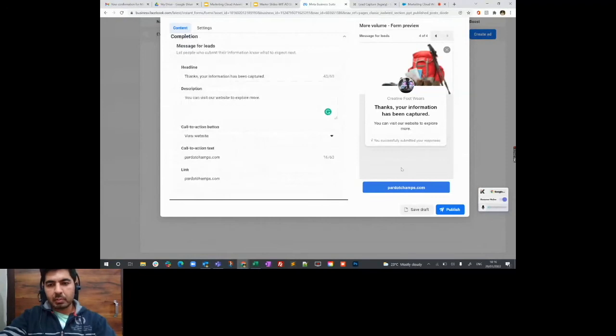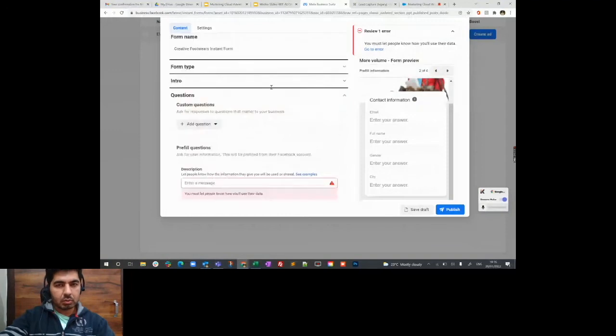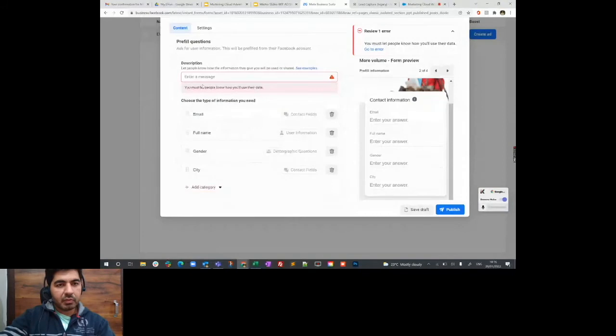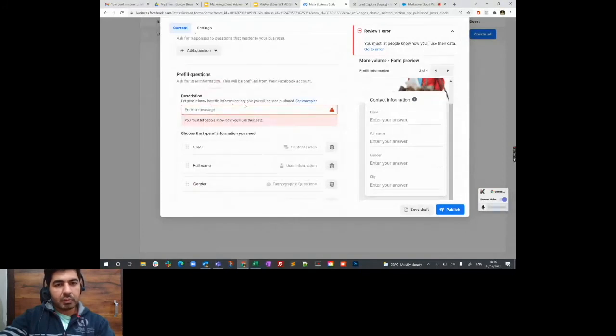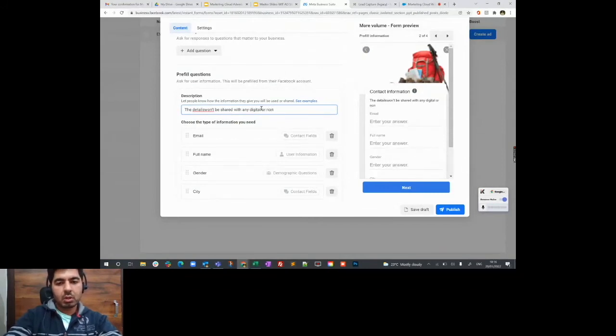So when you click on publish, if anything is left, it will show you an error. So we have one error here. It wants the description, pre-filled question: let people know how the information they give will be used. The details won't be shared with any digital or non-digital company or vendor.